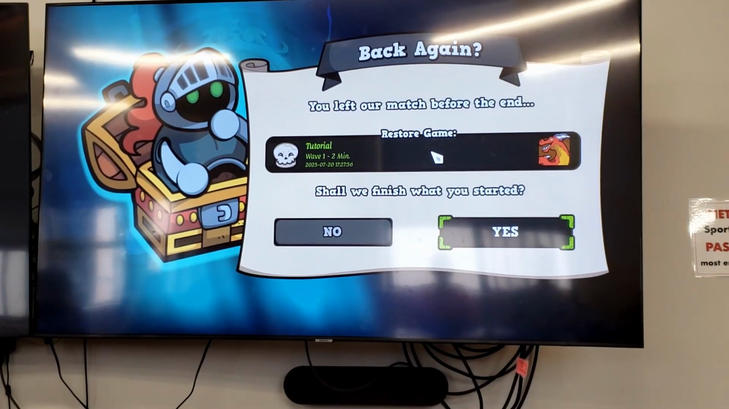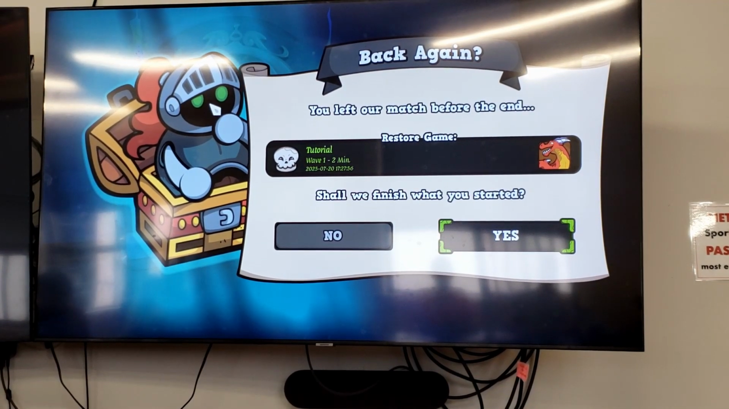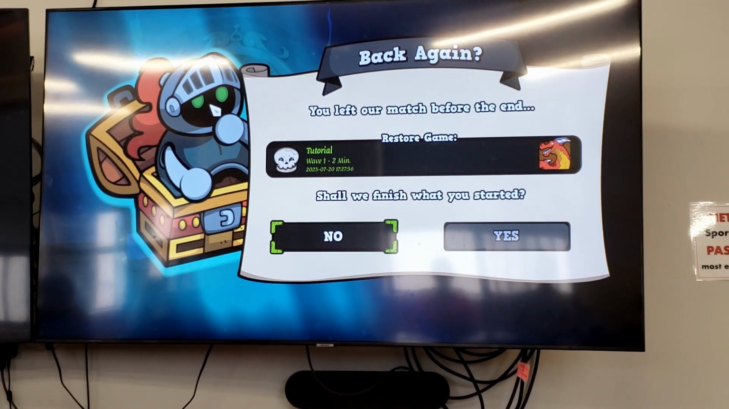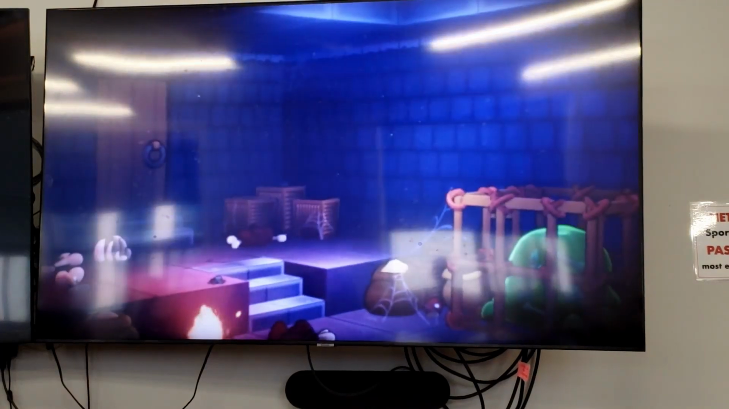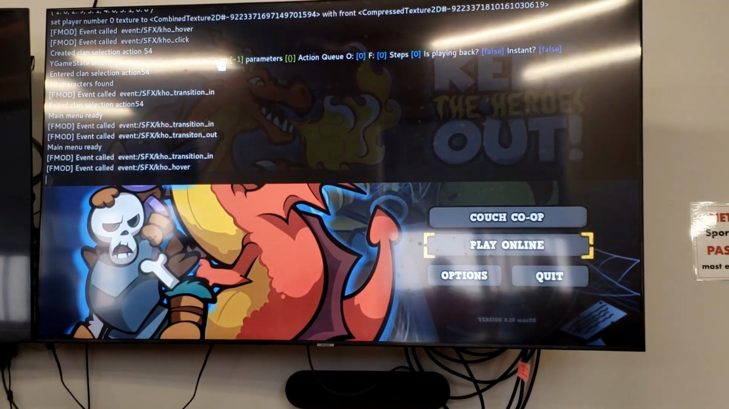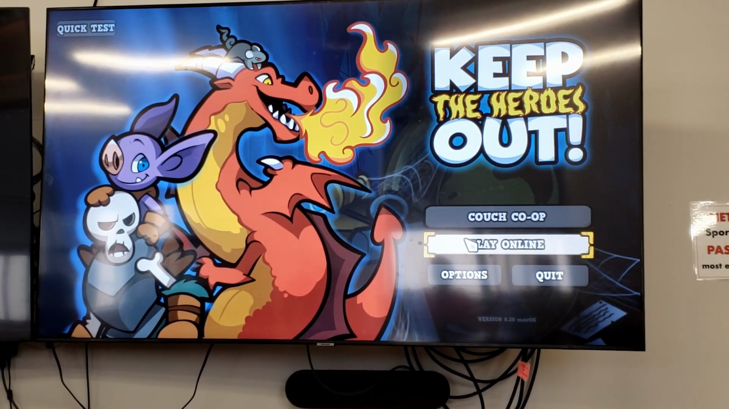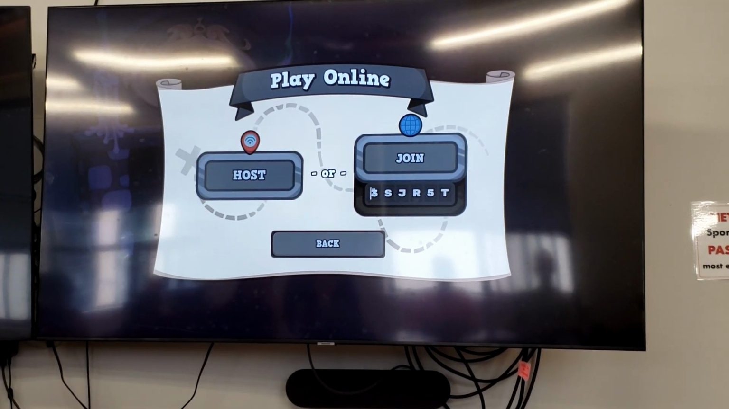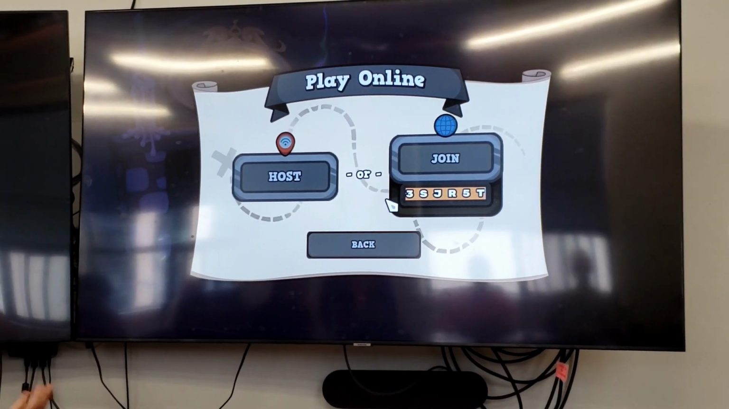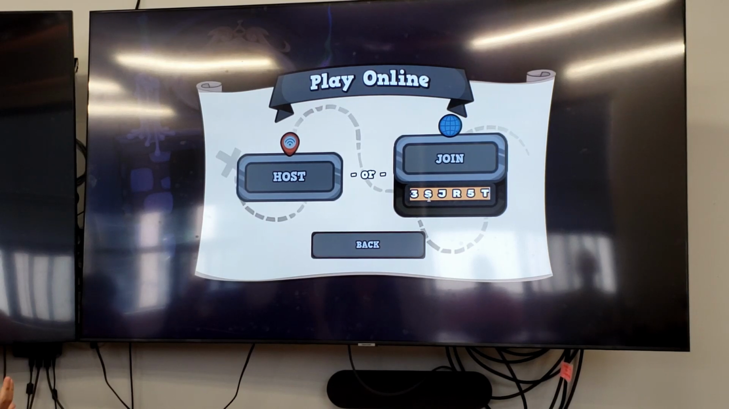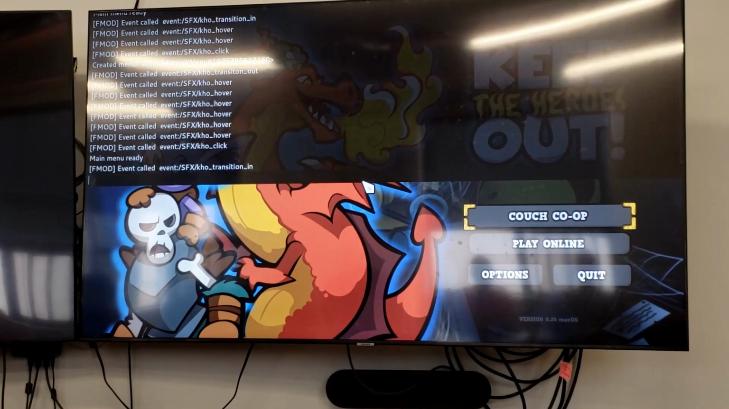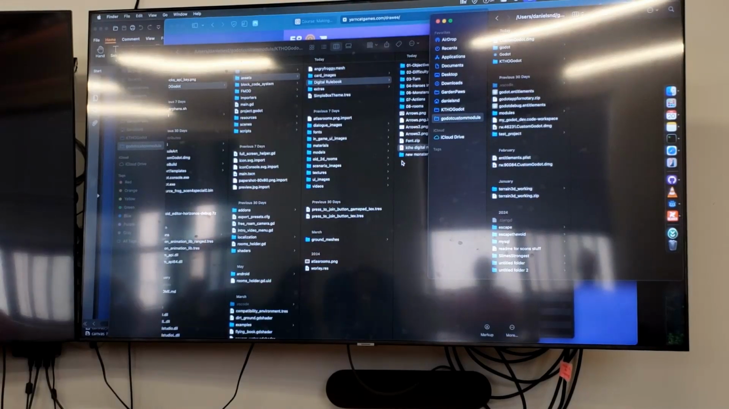We also now have continuing the match. So when you try to go again, if you left a match, it tells you that you have a match in progress, and you can choose to continue or not. We have a play online too now. Before it was just Remote Play Together, but now you have a play online with an invite code you can give to your friends. Your friend can put it here and join the host. I'm gonna go back over here.